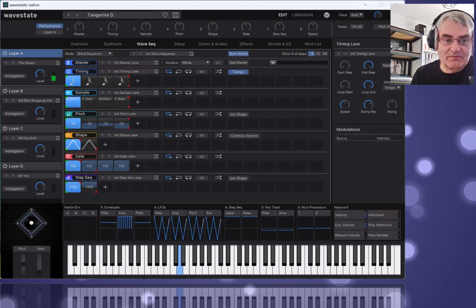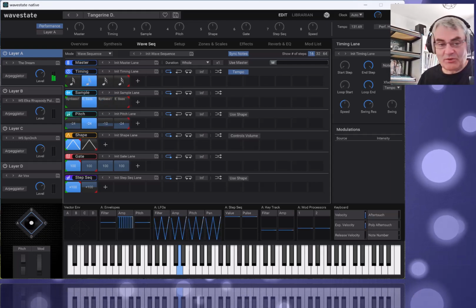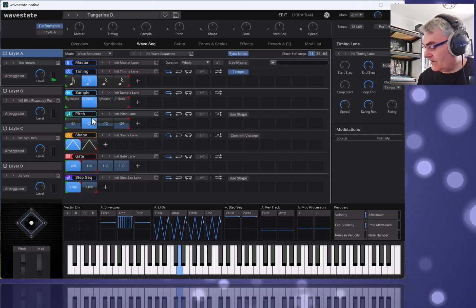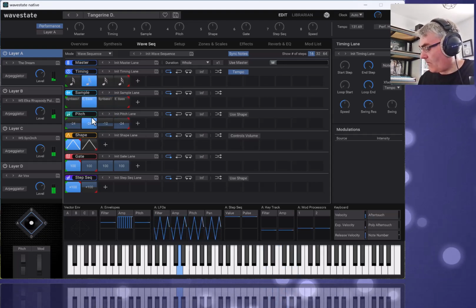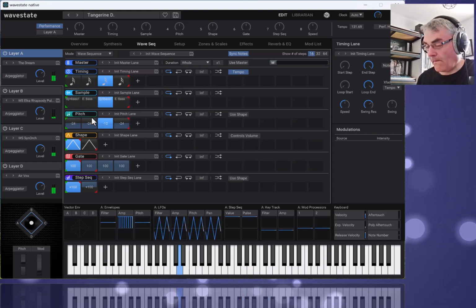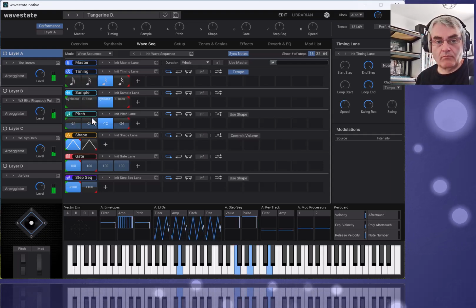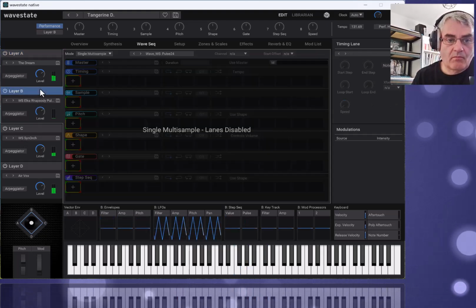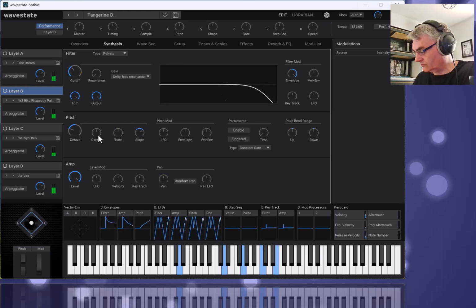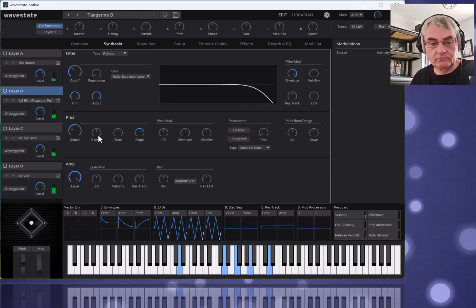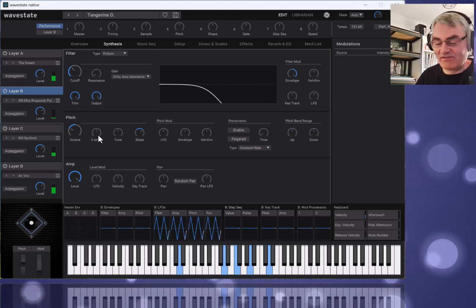I actually created this one myself, and then I found later that there was one built in as well, but I manually created these timing lanes. So I do like that sort of Tangerine Dream sound.